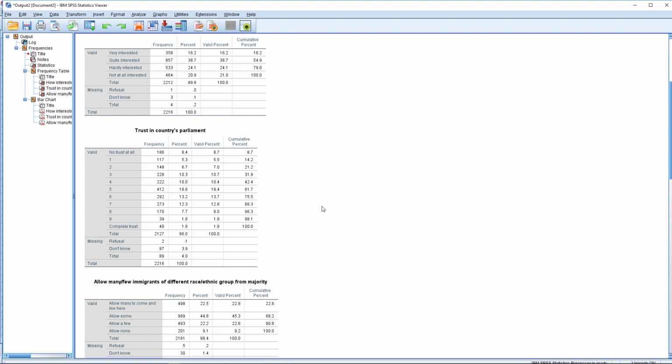What percentage of respondents had a level of trust of 7 or less? It's 88.3%. And what percentage of respondents had a level of trust of 9 or less? 98.1%. So the cumulative percentage is simply the sum of the preceding valid percentages for the preceding answer categories.